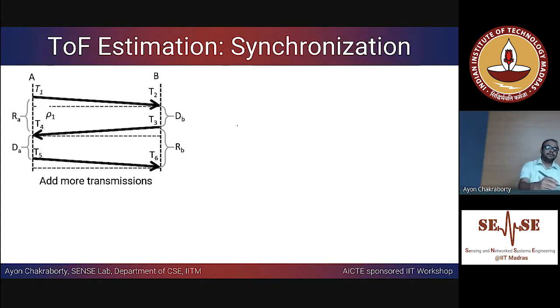So once I receive this T4 at time T4, I take a certain gap, right? There is one more computation being done, and the time taken is D subscript A. At time T5, I send out the packet. Once it reaches the other side B, the time becomes T6.